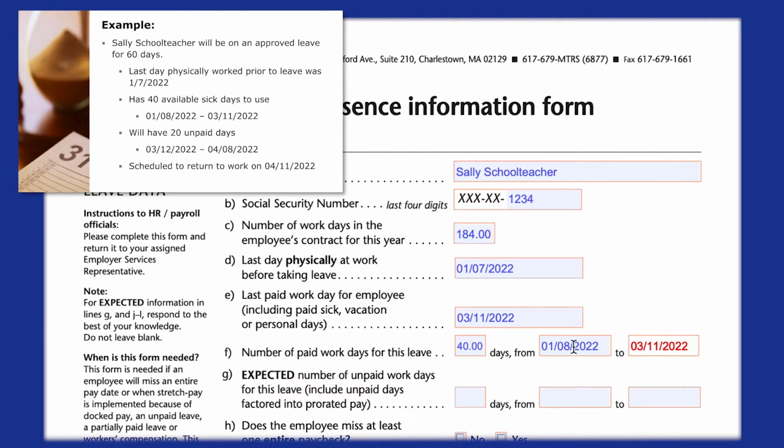So the date that you enter here, this January 8th, should always be the next day after the date you've entered in field D. And this date here should actually match the date that you've entered in field E. So this date and this date should be the same. So this is saying that her paid leave began after she physically stopped working and ended on her last paid sick day.